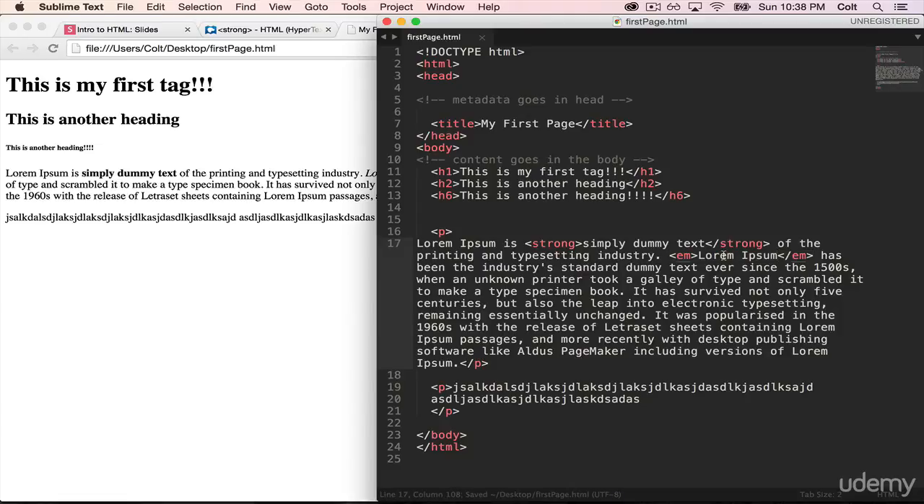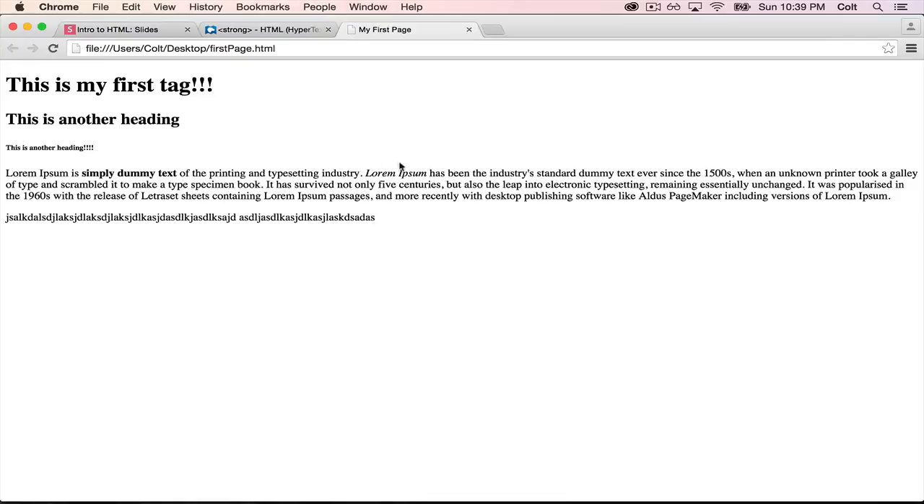So in summary, we've got H1 through H6. These are block level elements. We've got paragraphs, which are also block level. They take up their own line. And then we've got strong and EM, or emphasis. And these are inline elements that let us bold or italicize things. But really what they let us do is call something out for being strong or being emphasized. And our browser just decides to make it italicized or make it bolded.